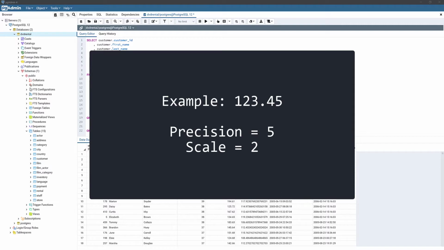If we take the number 123.45 as an example, this number has a precision of 5 and a scale of 2. For another example, suppose we're looking at the number 9876.54321. This has a precision of 9 and a scale of 4.